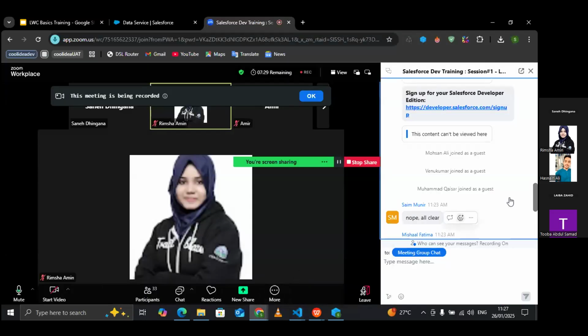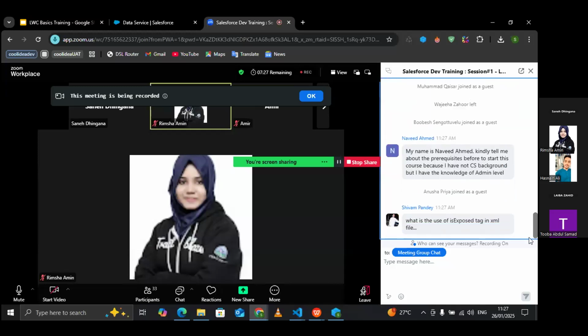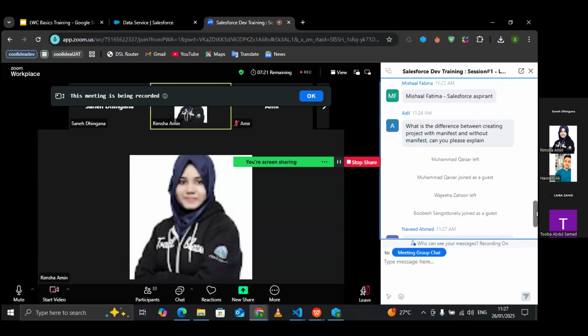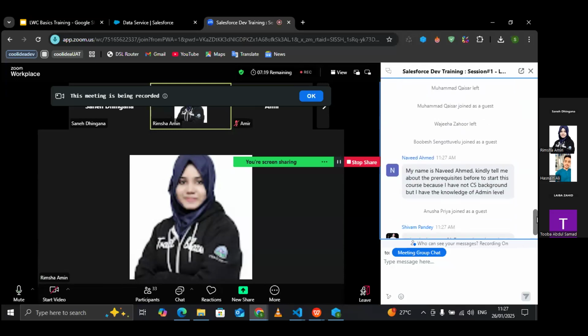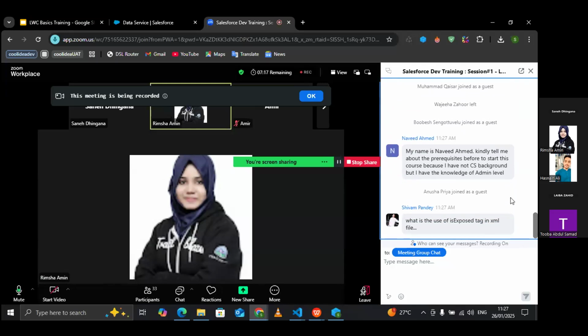Any other question? There is one question from Shivam. If you scroll down, yes. What is the use of the isExposed tag in the XML file?